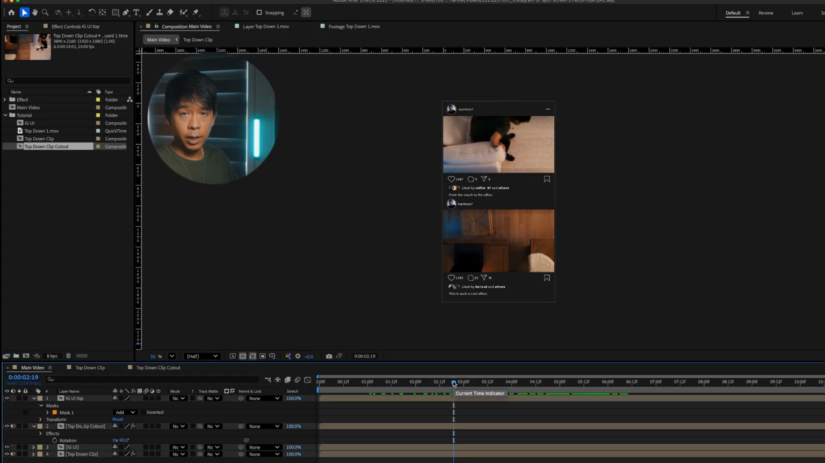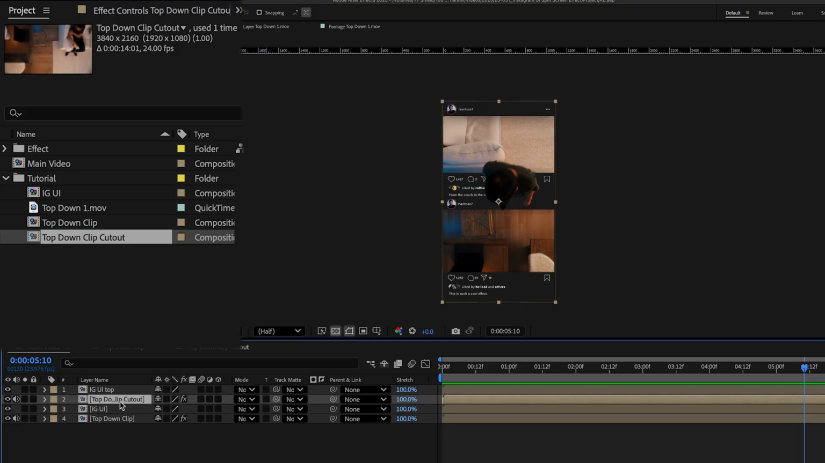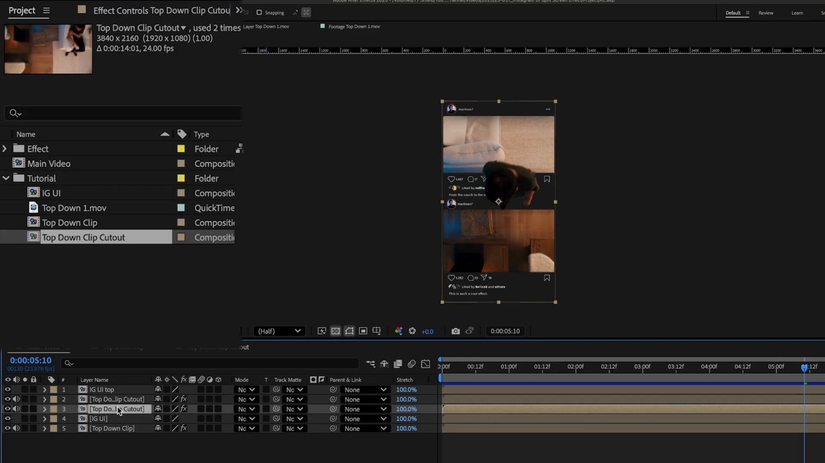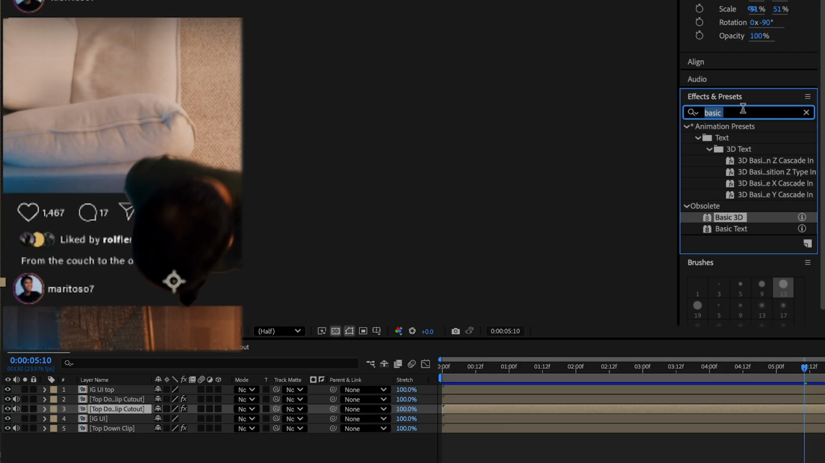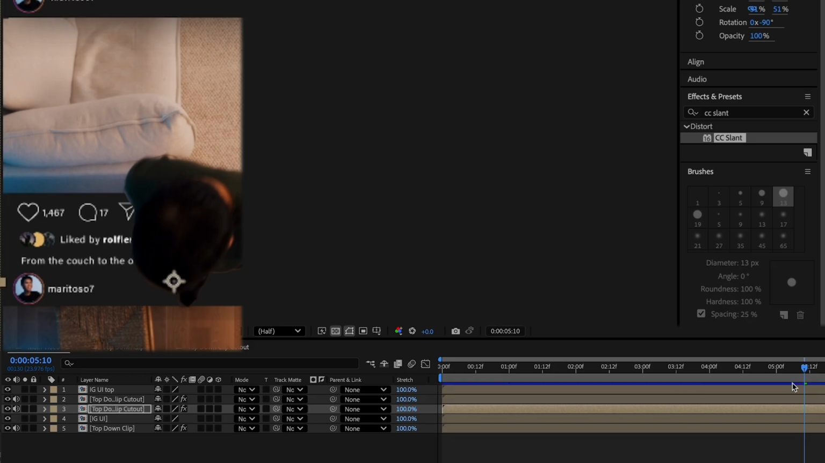You can easily do this with any other video editing software as long as you're able to cut out your subject in motion. Next, we're going to create one more thing to make this just a little bit more realistic. On the top down cutout clip, Command or Control D to duplicate that, and we'll go to that bottom one. And what we'll do is add an effect called CC Slant and add it onto that bottom clip. This is going to create a shadow.